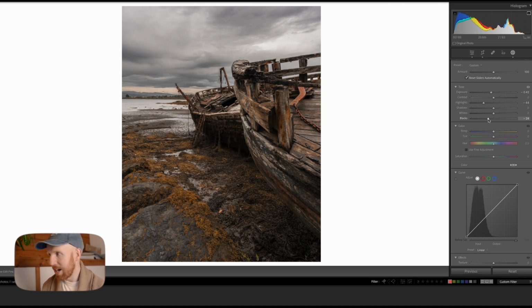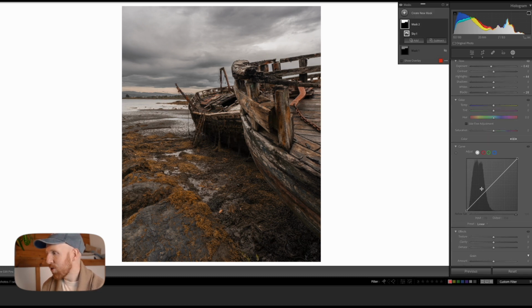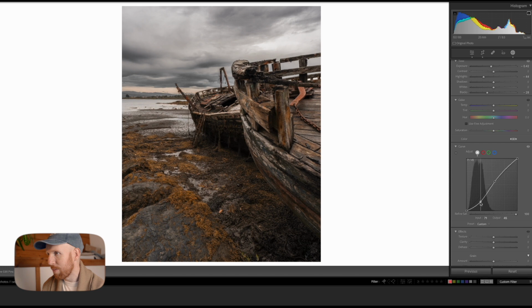it's just going to impact the darker areas. Now we can also use the tone curve to do this, so if we wanted to we could just plot a couple of points and we're going to be just choosing the shadow information or the darker portions of the image and we can start to drop that further.